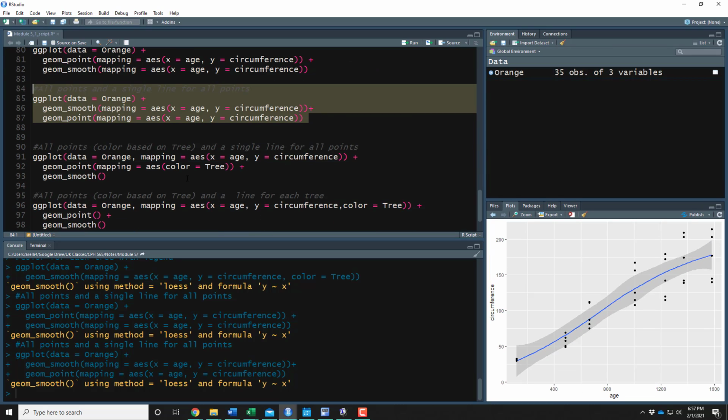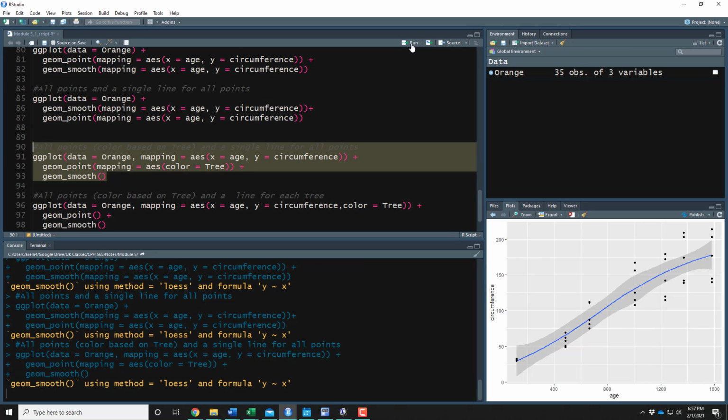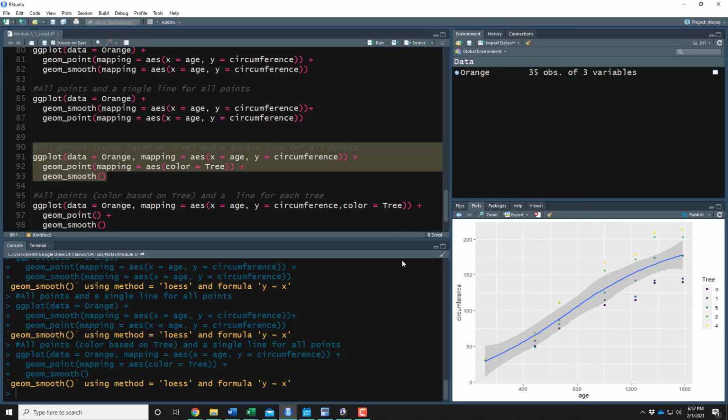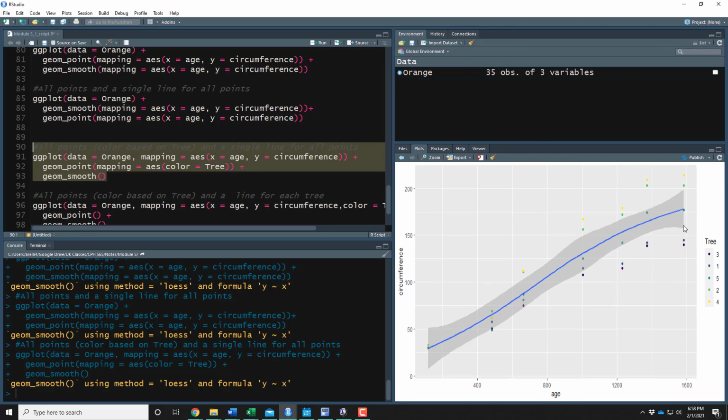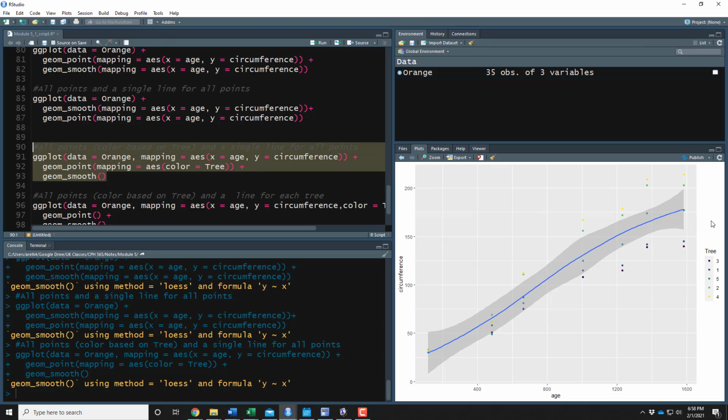All right. So now we're going to look at all the points. We're going to base the color on tree, but still just fit a single line. And the difference here, if you'll remember last time, we talked about how we could put some of the aesthetics up into the ggplot call, and so that's what we've done here. And so here's our new plot. So again, notice we've distinguished the different trees, but we're still just doing a single trend line for all of the trees. And then finally, really probably what we want is a separate line for each type of tree.